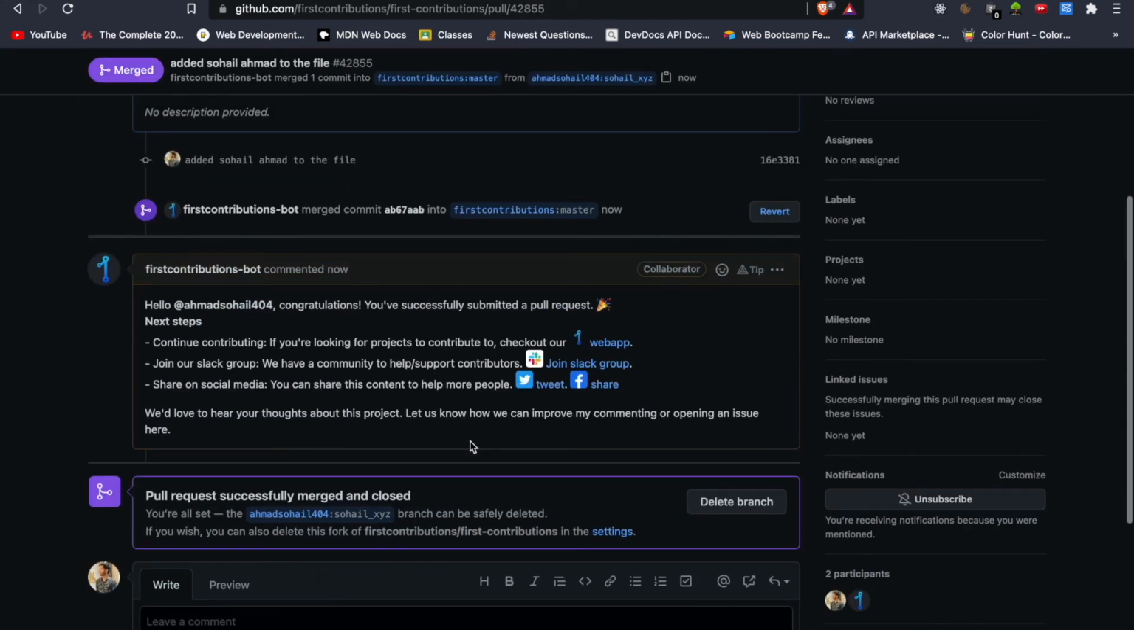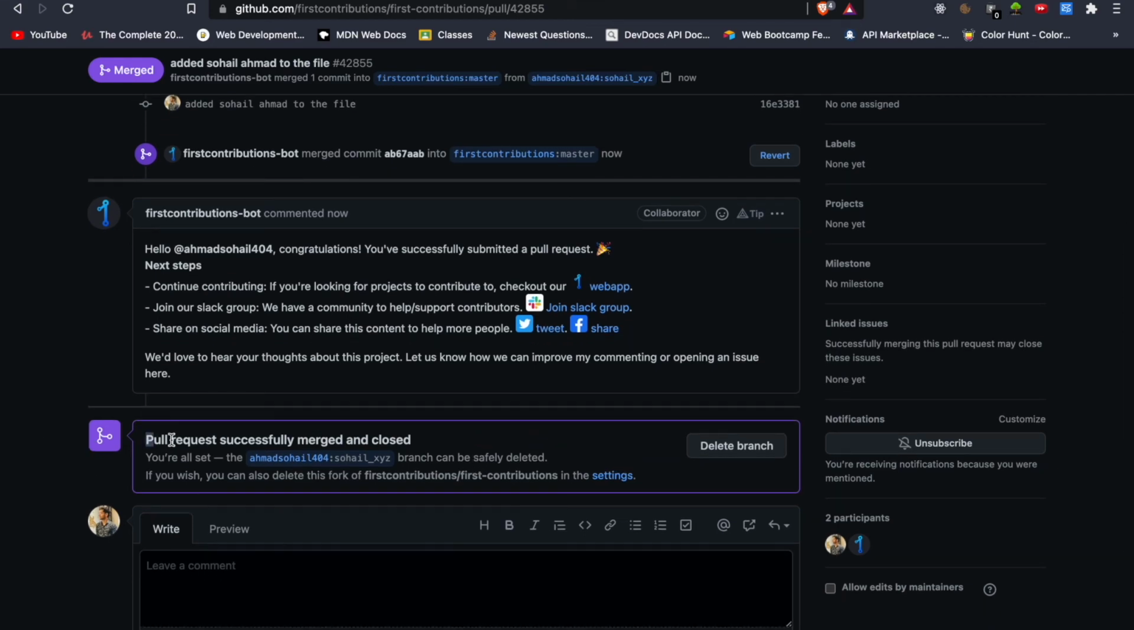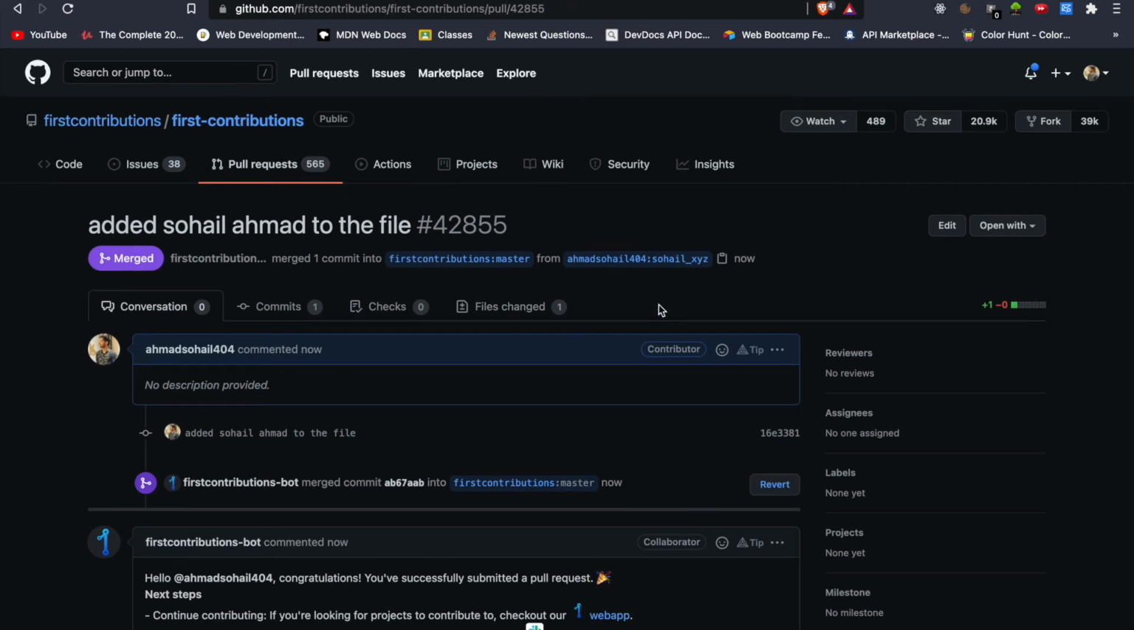Alright, here you can see that this pull request has been successfully merged and closed. But in real-life projects, when you make a pull request, it's not merged instantly. The code reviewers will review your code, and if it is good and able to be merged, then only they will merge it, and after merging it will show like this: pull request successfully merged and closed. So now one PR has been done. This is how open source contribution is done.